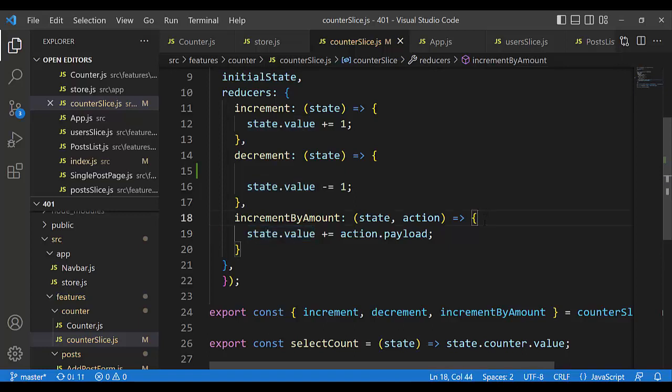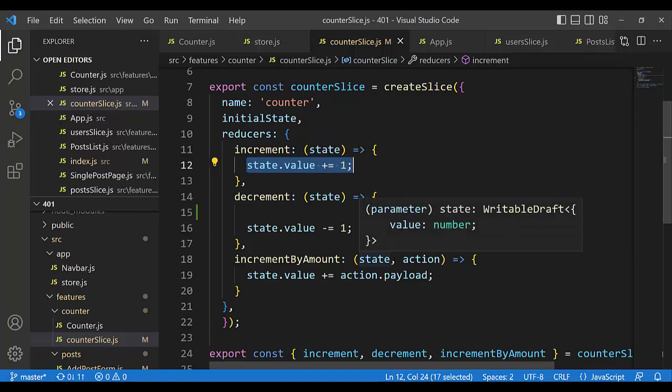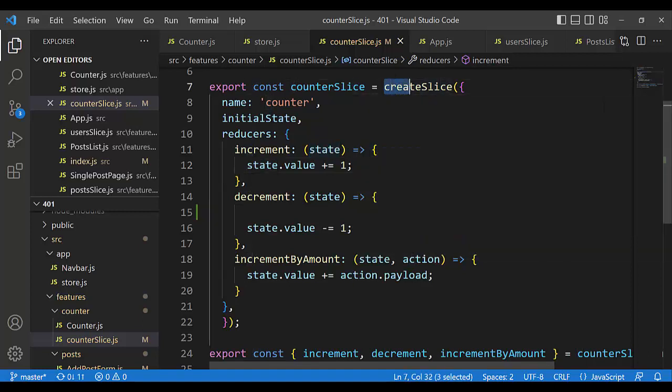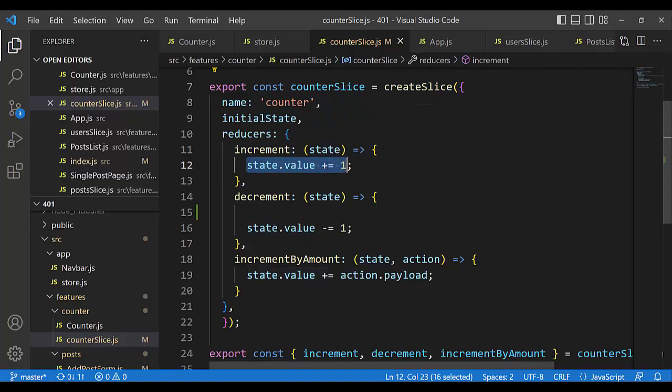It is a mutable kind of change, but the state must change in an immutable way, and this is possible with less coding. We write it like this because of the Immer library. There is an Immer library inside createSlice, and from this expression it will create all the coding for the immutable kind.